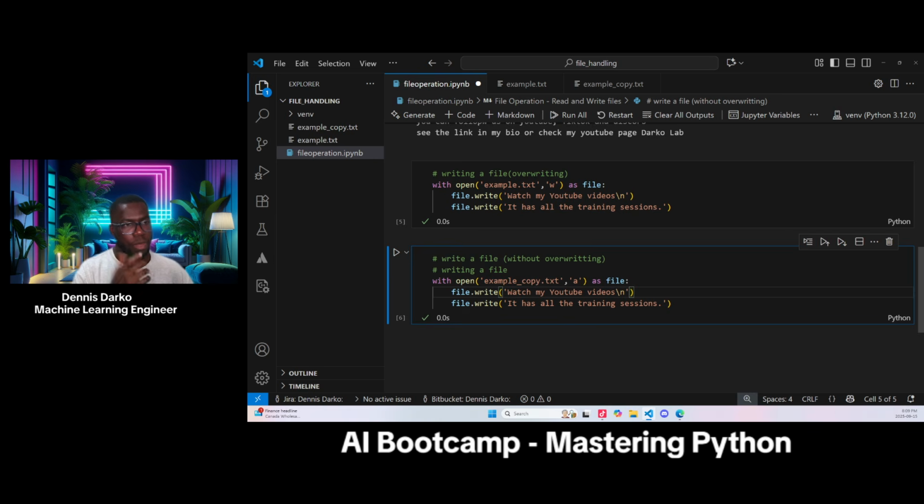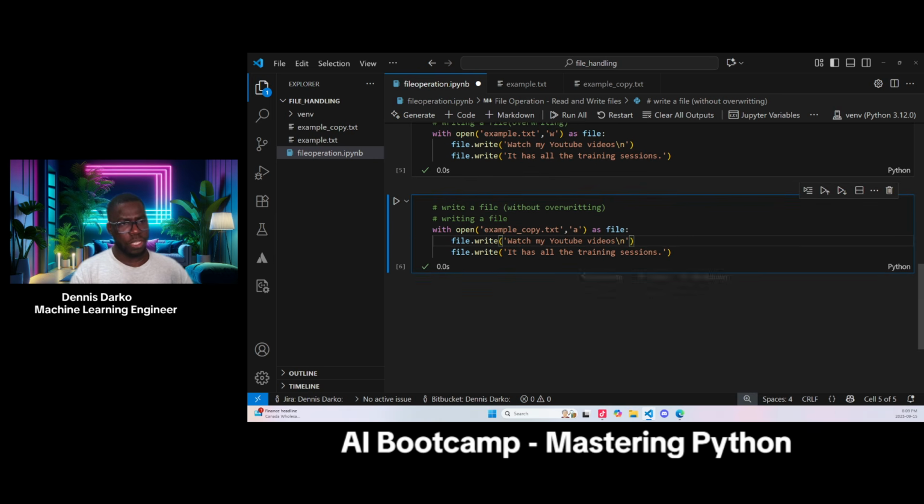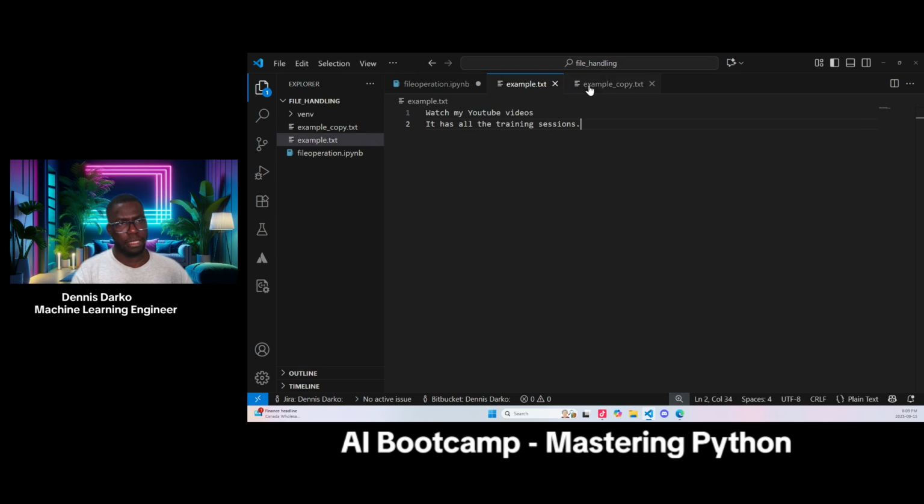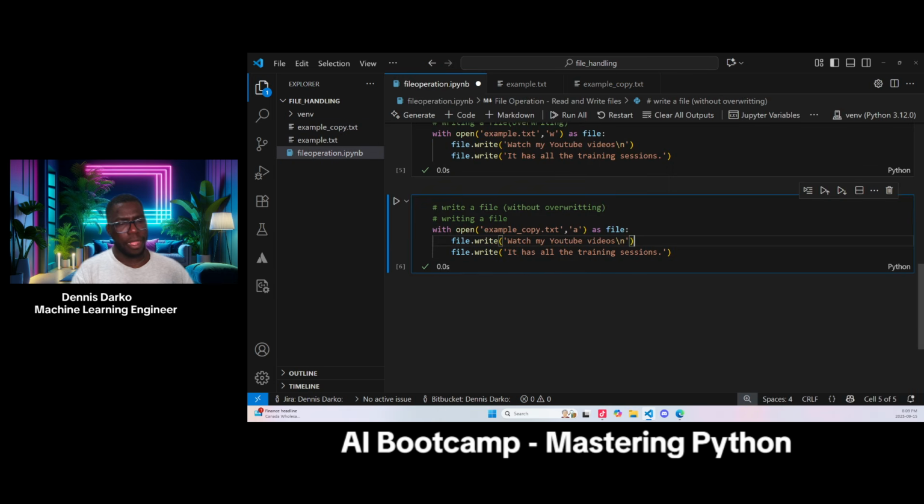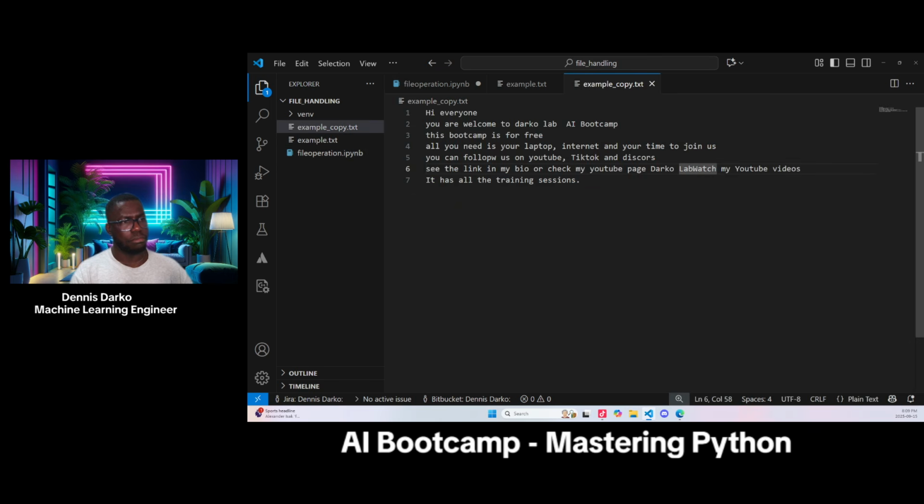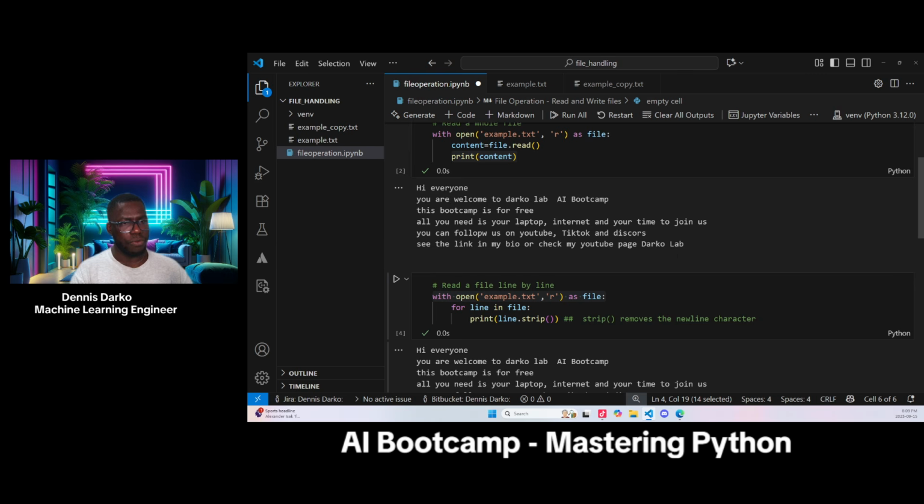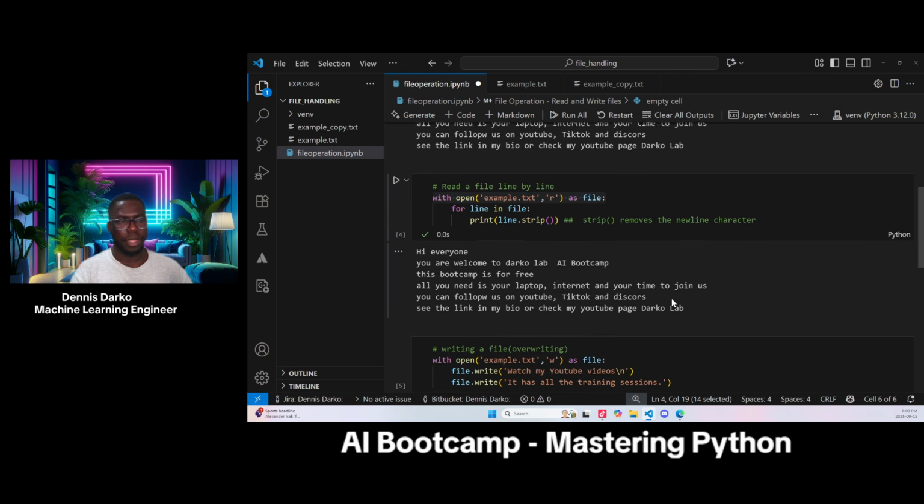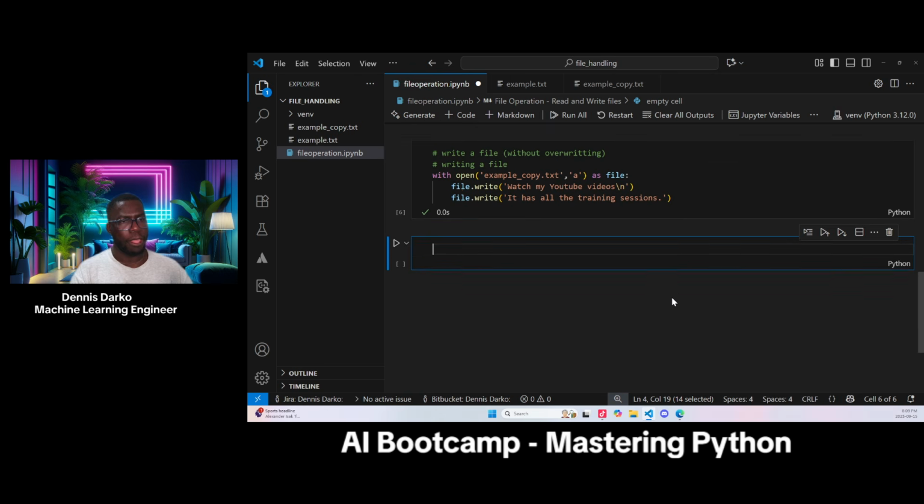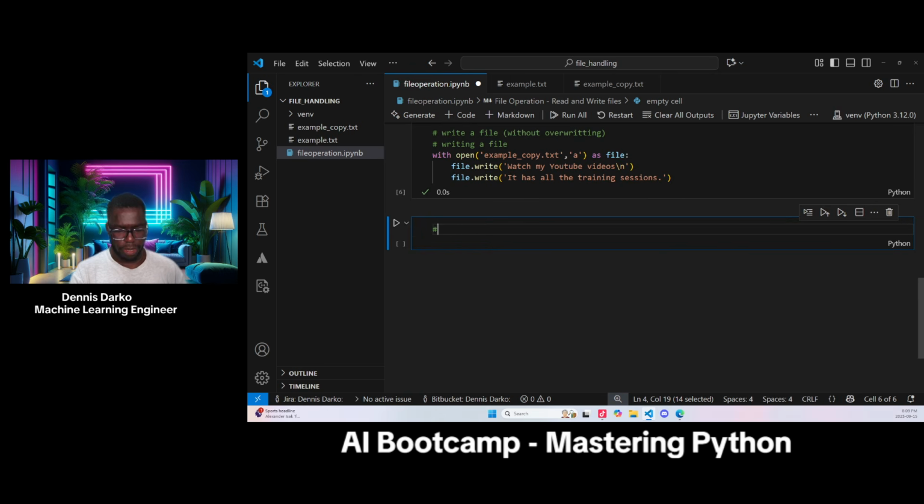All right. Now, you see, guys, how we've been able to write and overwrite. Now, let's look at another concept where we can also write line by line, like how we read a file line by line. So let's look at how we can also write a file.